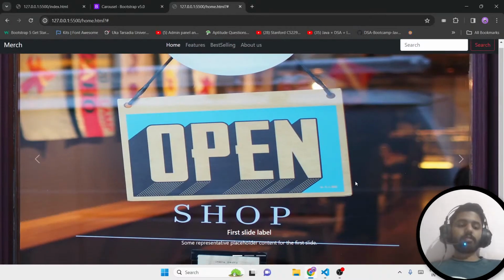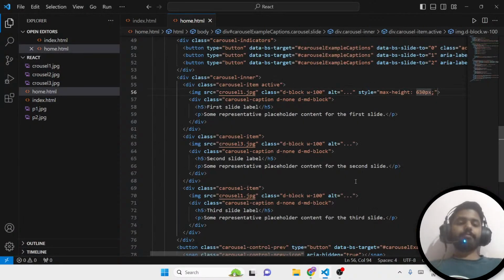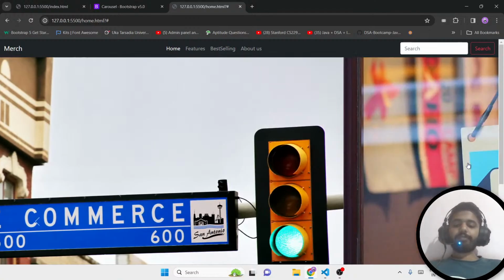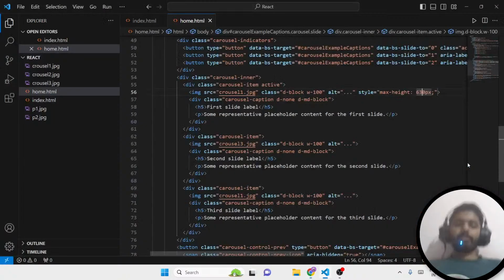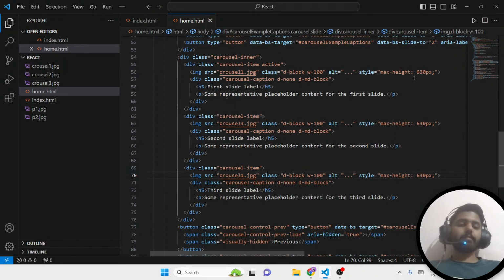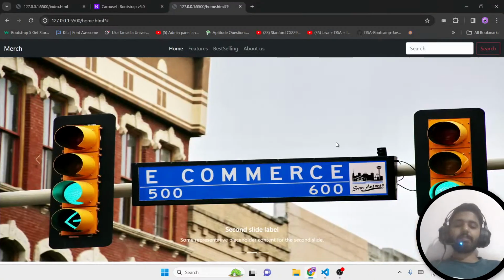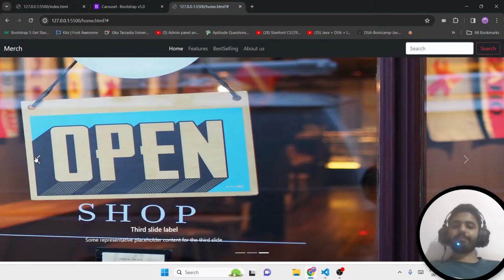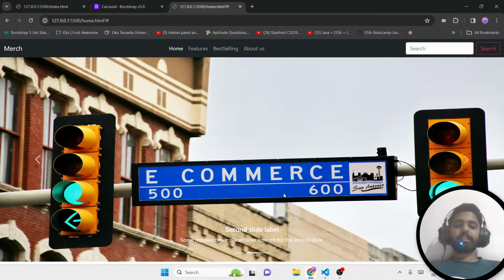Correct? So it is looking nice now. Now provide this inline CSS for the three carousels that you have. You can also provide a class and then put some CSS, but this is only three carousels and we can do it faster. So we provided inline CSS, but it's not advisable to use inline CSS. You provide some classes and then use them, correct? So now it's looking decent.